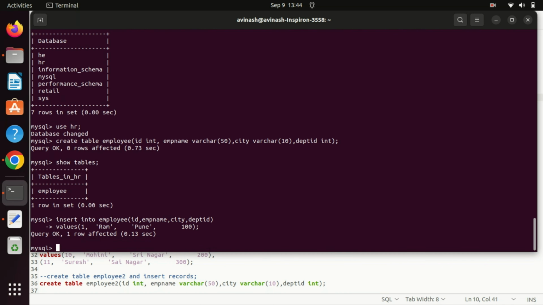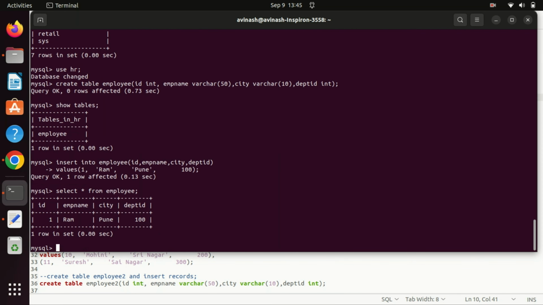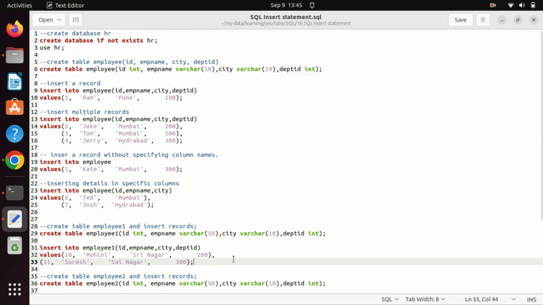Now yeah, it shows that one row is inserted. So let me execute select star from employee. Yes, the record is inserted. Now in this query we just inserted one record. What if you want to insert multiple records?